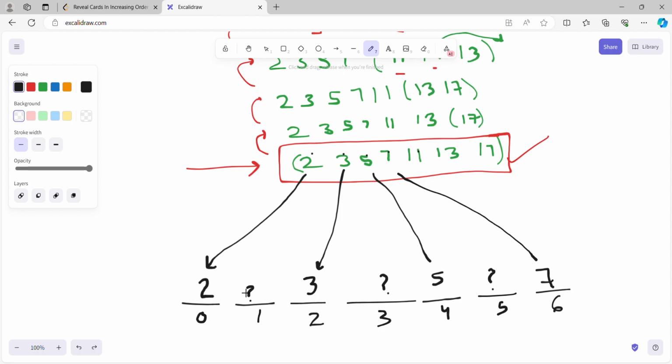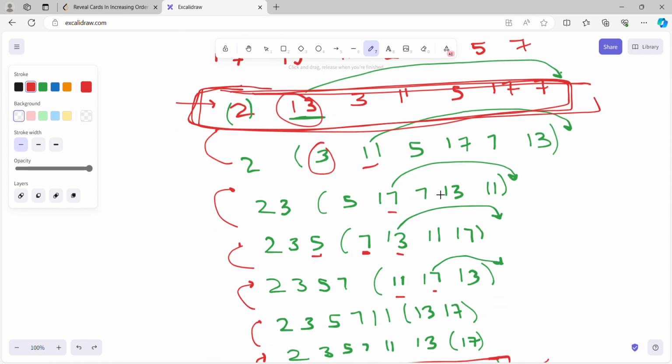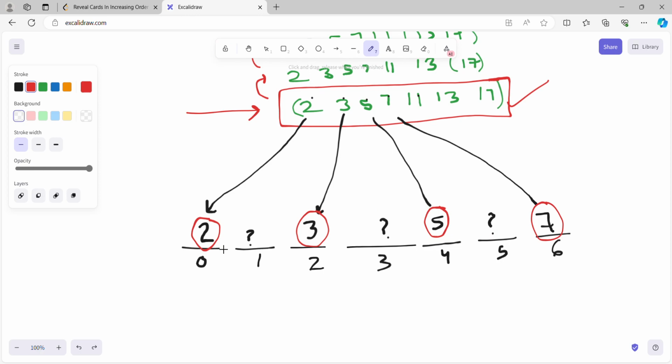So see here, we have found the values for these indexes. We are clear with this 2, this 3, this 5, and this 7. So this is clear, because we are revealing one card and sending the other card to the end of the deck. Now we want to see how we are going to fill these question mark indexes.